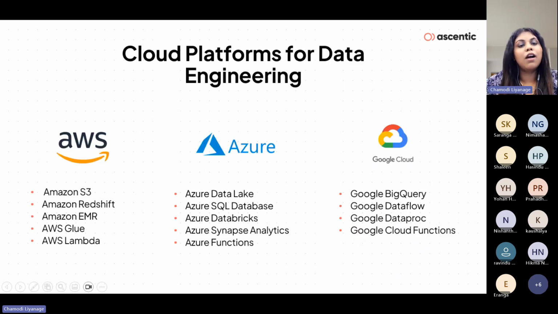So, cloud platforms have completely transformed data engineering. Instead of worrying about maintaining servers and hardware, engineers can now focus on building data pipelines and analytic processes in cloud environments. Here are some of the top cloud platforms that are commonly used in data engineering.